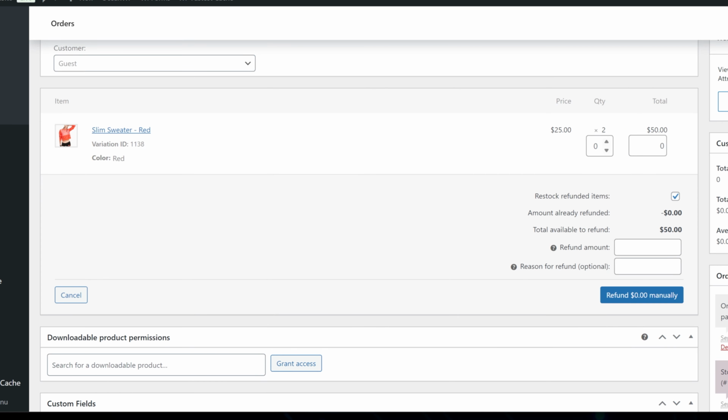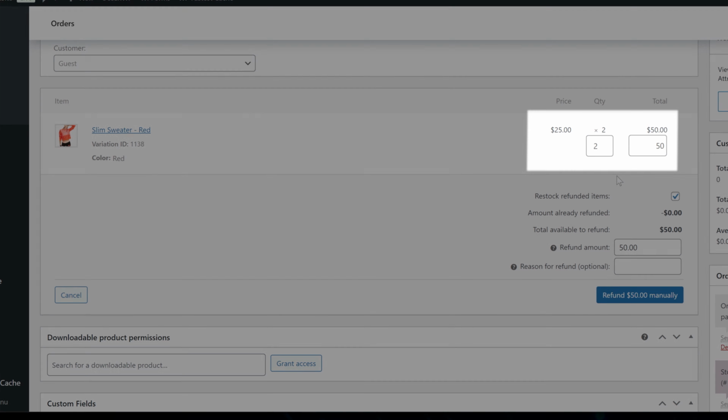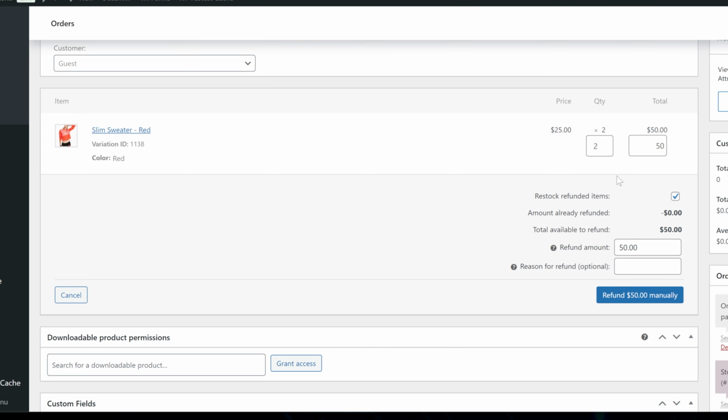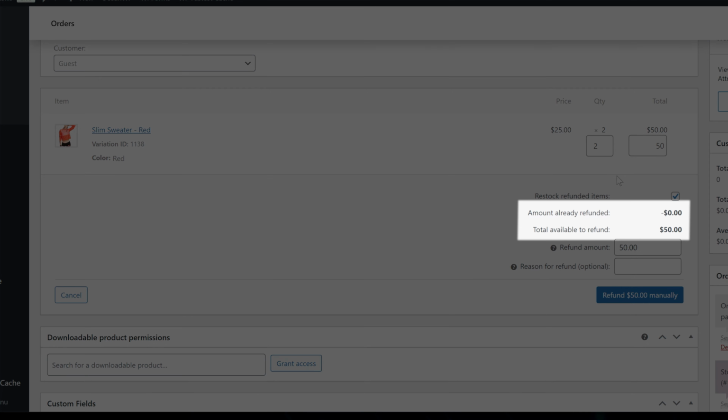This is where you decide how much to refund. Want to refund everything? Just type in the original quantities. Only refunding some items? Enter just those numbers. The math happens automatically as you type. The refund panel updates to show what's already been refunded and what's still available.